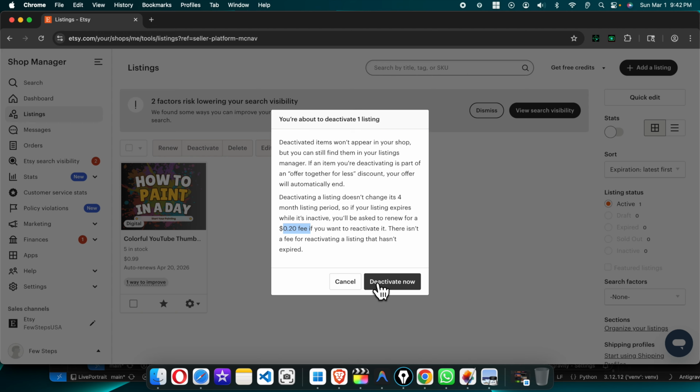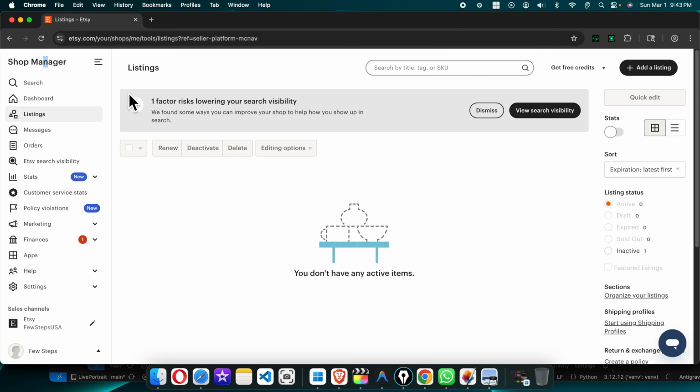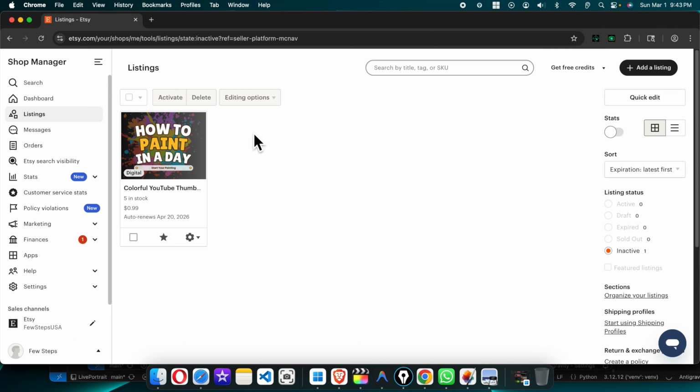Now there is a button on the right, Deactivate now, and on the left there is Cancel. Our goal was to deactivate this item, so we have to click this button, Deactivate now. Once I click here, it will be deactivated, and it gives us the message, you have deactivated one listing. Now just refresh. Once we refresh our page, we'll see the item is not there, and here Active is 0 and Inactive is 1. If we click here, then we'll see the item which we just deactivated, and that's it.